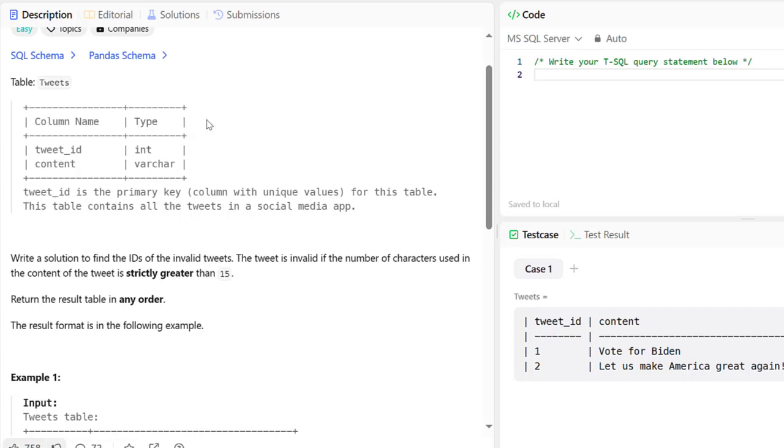Okay, so this is our question number 5 from Leetcode SQL 50. So here's the question. We have this table called tweets, and we have two columns, tweet ID, which is integer type, and then content, which is a varchar. And tweet ID is the primary key, and then this table contains all tweets in a social media app.